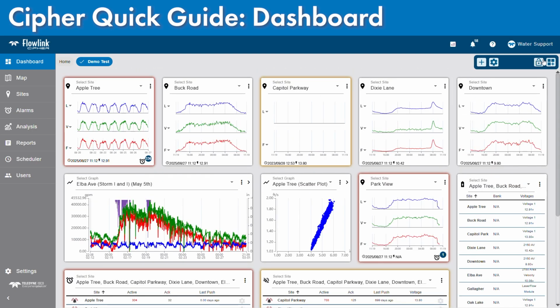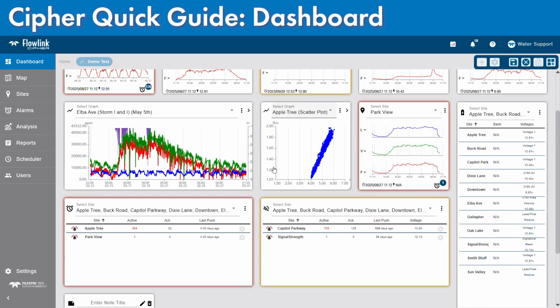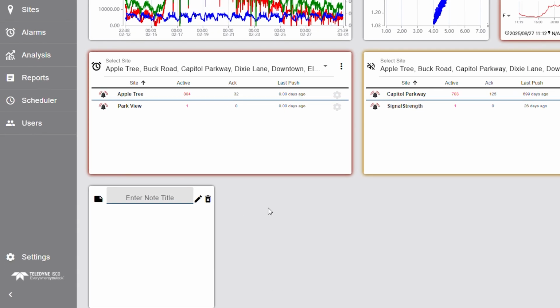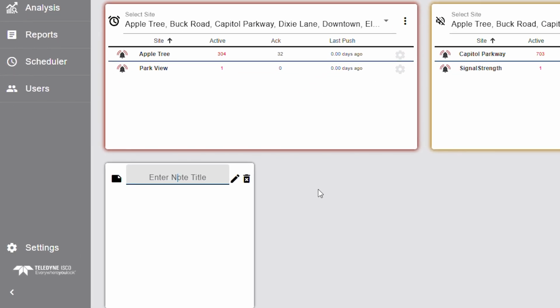Okay. The next gadget is the note gadget. The note gadget allows you to put any type of notes, no limitation, anything you want in here. It could be field notes. It could be calibration notes. It could be instructions or directions on how to get to a site. As an example, let's just put field checklist.